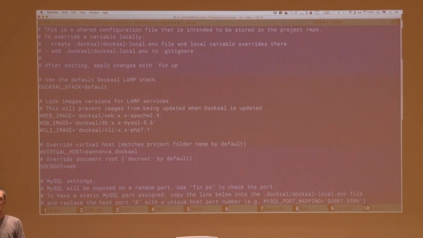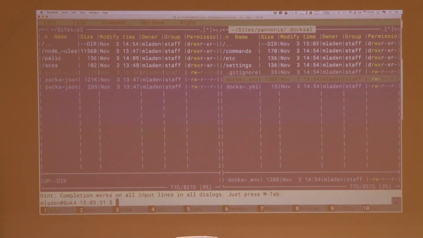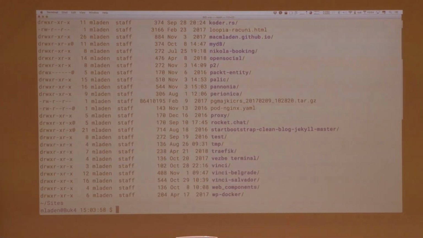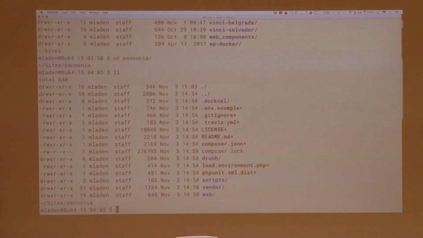I will not go into details. There is documentation, and there are just too many options for us to have any kind of a glimpse at it. So in the end, let's see, what do we have here? These are the 4 folders that we're actually using: drush, scripts, vendor, web. Inside that web is just the Drupal.